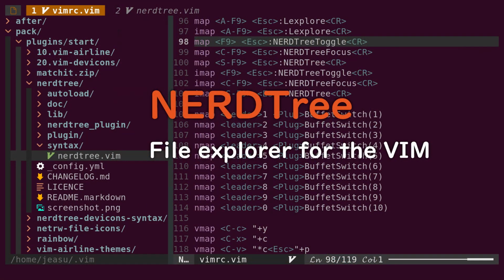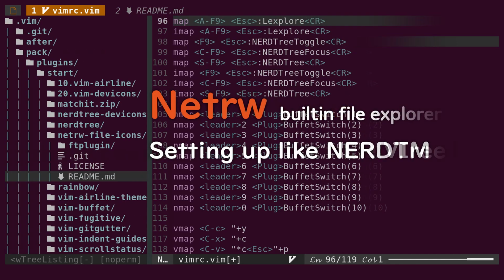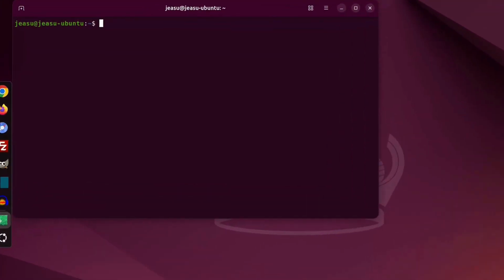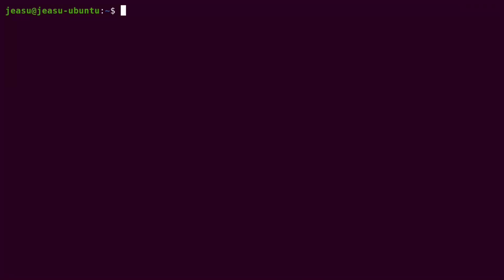I covered NERDTree in a previous video. NERDTree is a great file explorer for Vim, but it feels a bit heavy. If you want a lightweight file explorer, Netrw, built into Vim, is a good alternative. For this reason, and to compare it to Netrw, let's launch NERDTree.